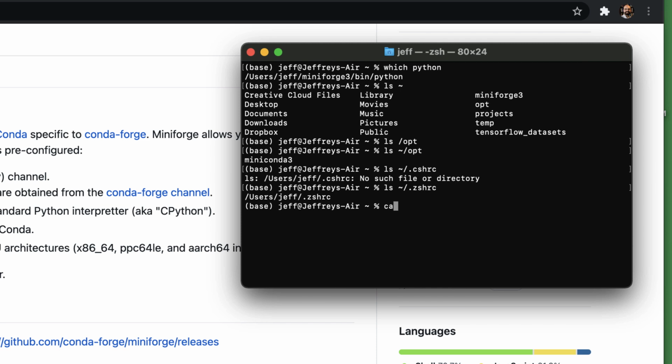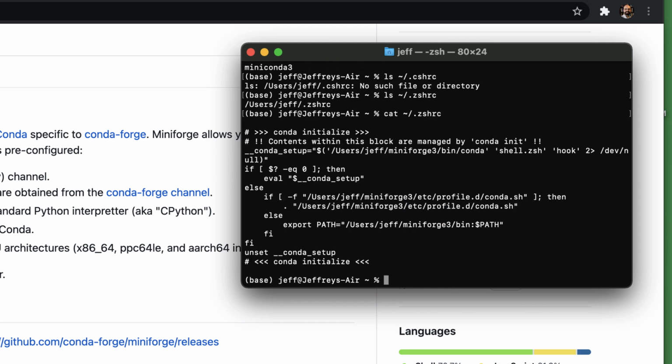And if I just cat and look at this file, you'll see that basically they're running this command here that is setting it up for Miniforge3. If you ran this corresponding command for Miniconda, which would be in the opt directory, I can switch right over to the other one, and if I do which python, that will show me which of the two I'm in. So that's how I keep both of these up and running.